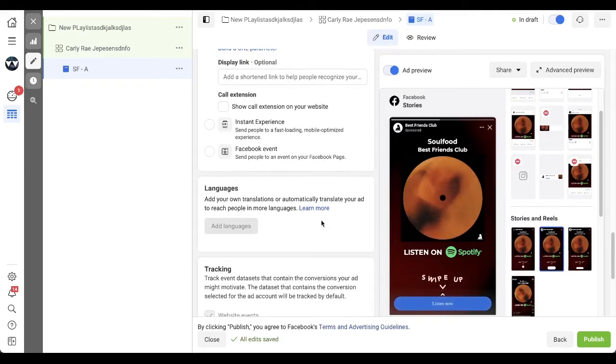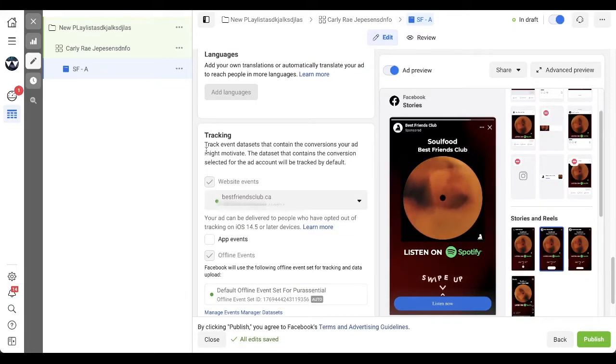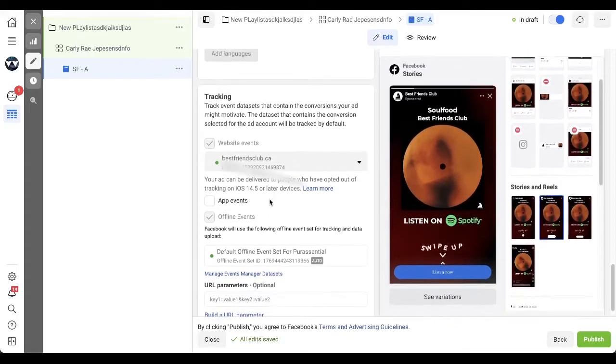As we scroll down, you're going to want to leave everything roughly the same, and then you will want to make sure that under tracking, website events is selected, and that your domain is set up as you did in the previous step. That's super important to making sure that everything works correctly.